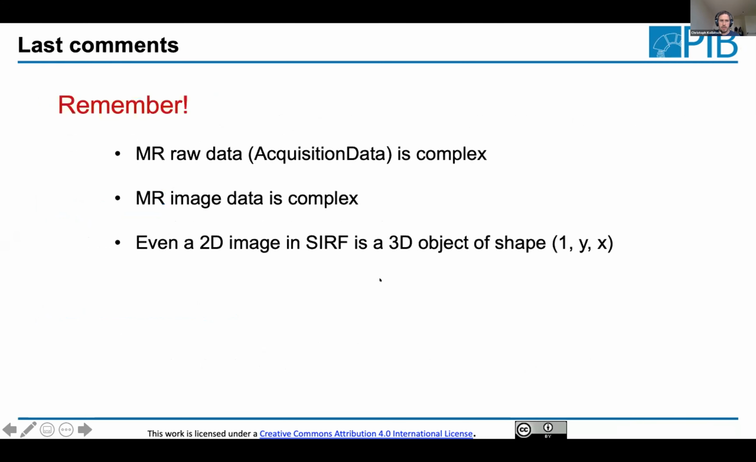Before I finish, just something more specific, if we haven't really worked with that so far. In contrast to most other modalities, MR raw data, so the acquisition, is actually complex, not real valued. The image data is also complex, not real valued. And if you look at the SIRF image data object, even if it's 2D, you will always have these shapes. Just keep that in mind when you plot that data, but you will also see that in the exercises. Okay, that brings me to the end.